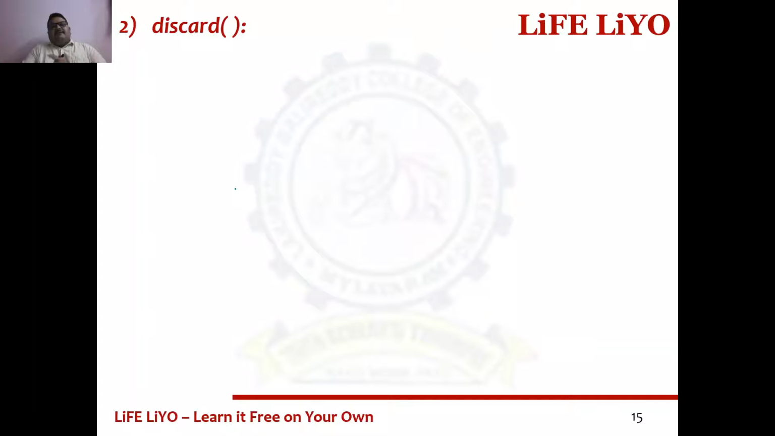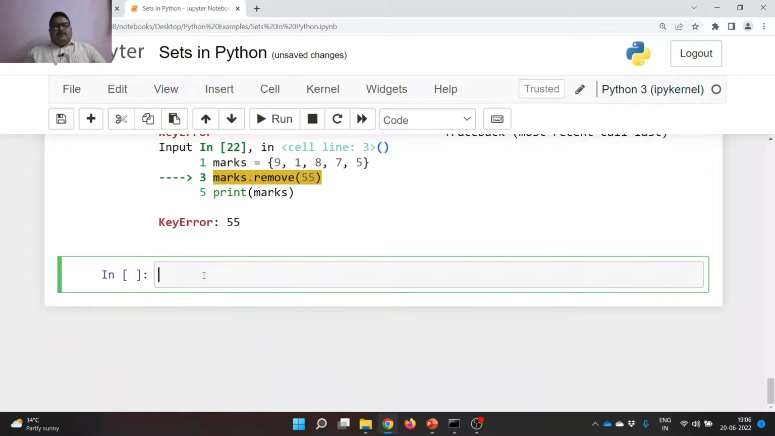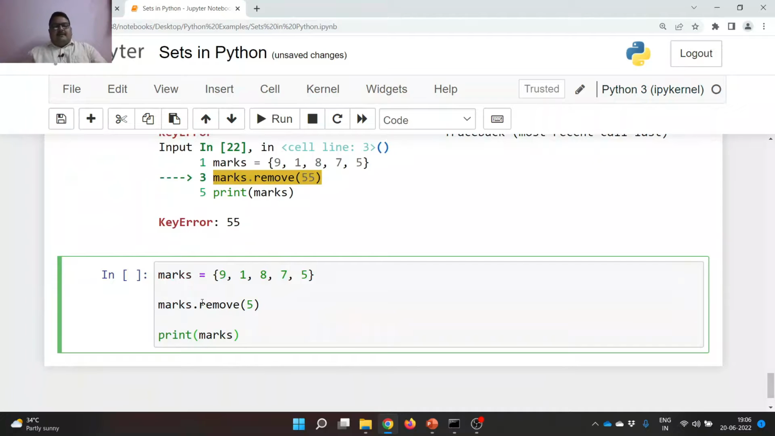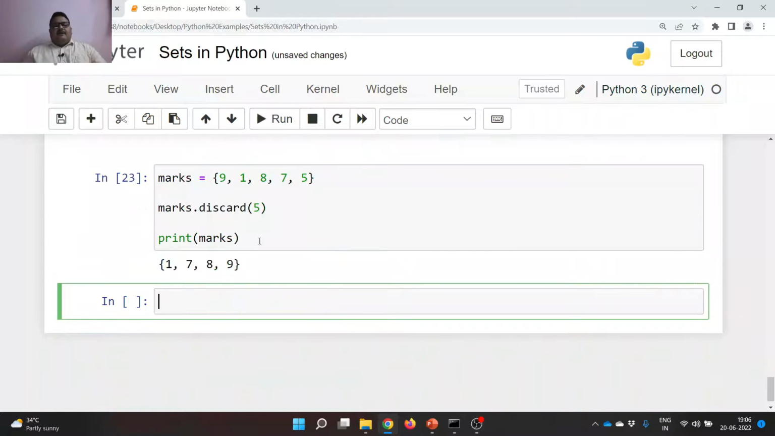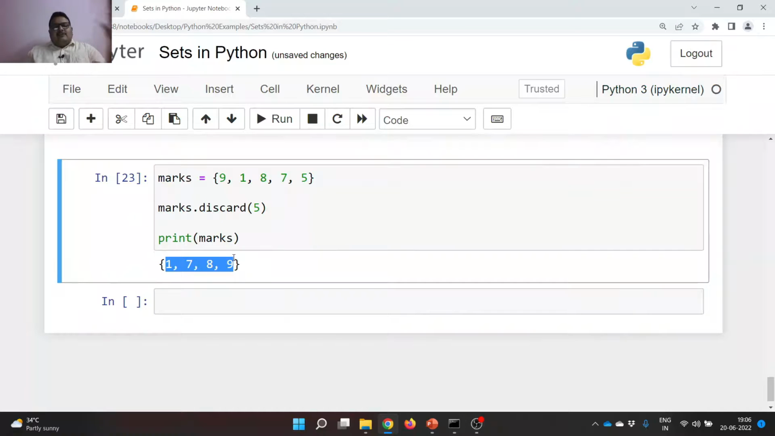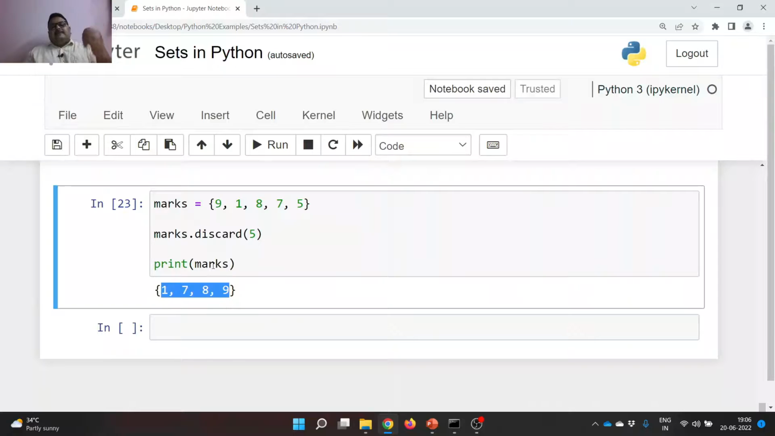Then what is the difference between discard and remove? Just check it out. So marks equal to some set, then discard of 5. Run. Yes, it also does the same thing. Then what is the difference between the remove method and discard method?